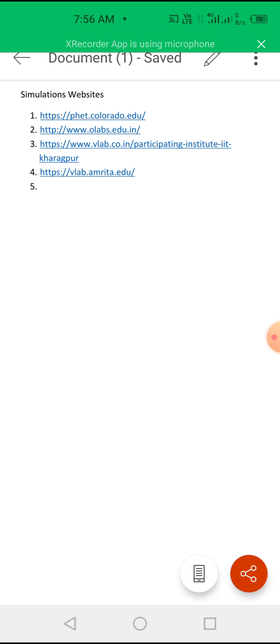Another website is VLab. This is the virtual lab developed by IIT Kharagpur, on which several experiment simulations have been updated, so you can use that for your teaching and for your experiments.